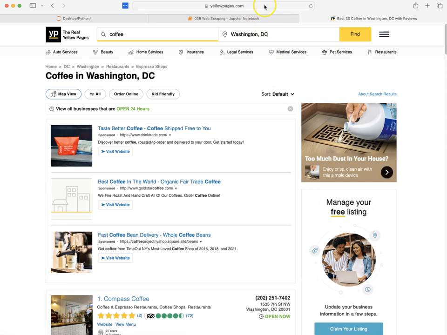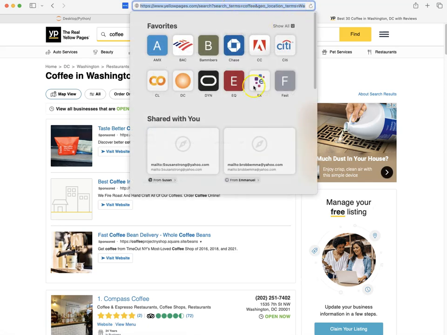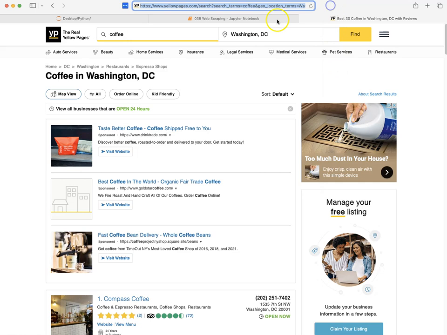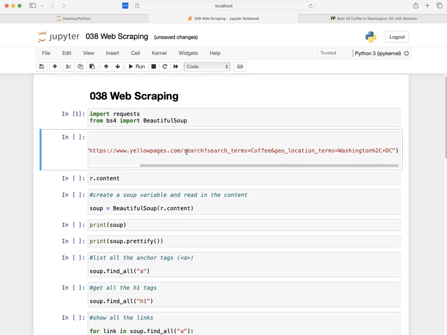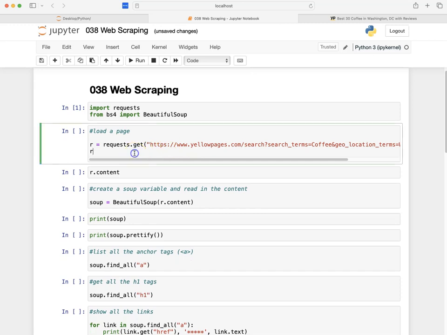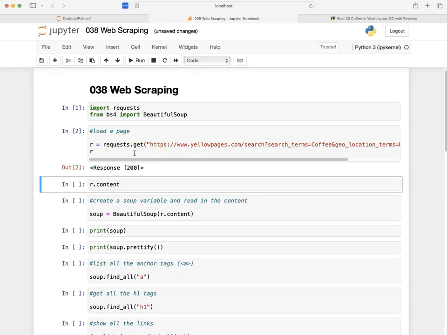Then what I can do is take this URL right here and copy and paste it into Jupyter. First, I'm going to import requests, and from Beautiful Soup version 4, import the Beautiful Soup method. I have this variable r, I'm going to call requests.get, and I've already pasted the URL in here. If you take a look at r itself, its response is 200.